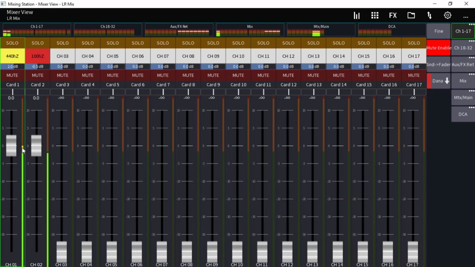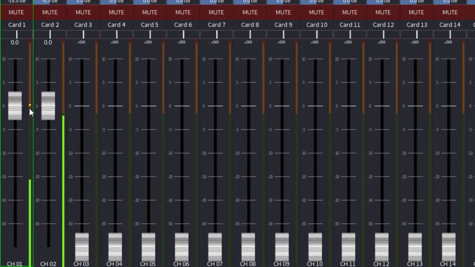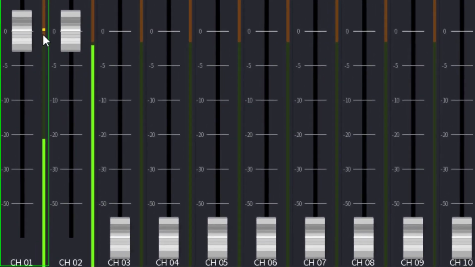Okay, so if I come over here to channel 1, 440 hertz, and I drop that trim down, as you can see, it comes straight down with it. If I pad it down to negative 18 dBs, then you'll see on that scale right there, it is showing around a negative 21, maybe a negative 22. But again, it doesn't line up.